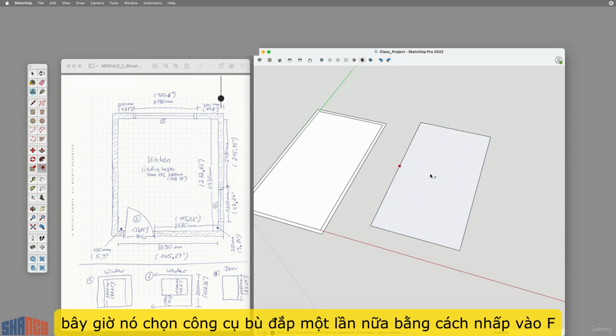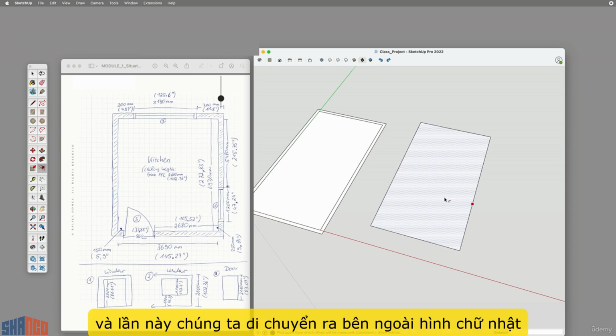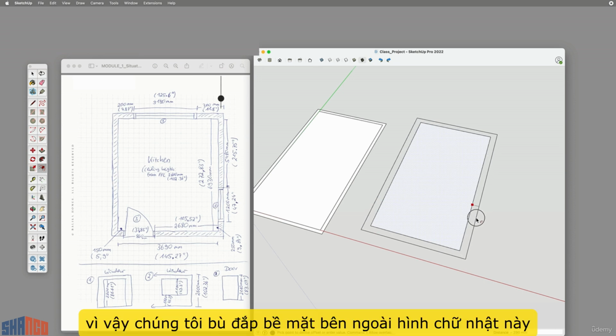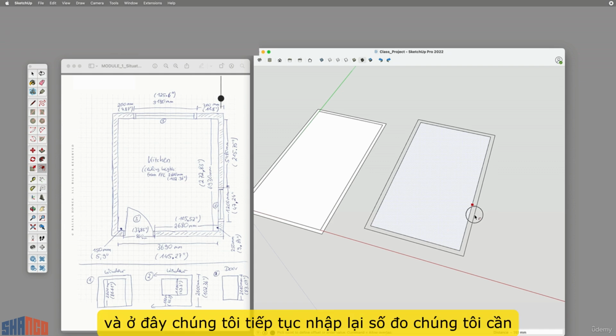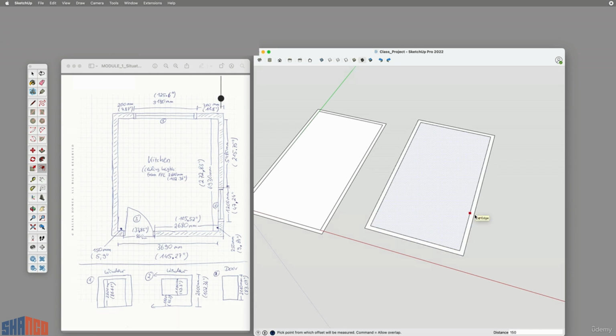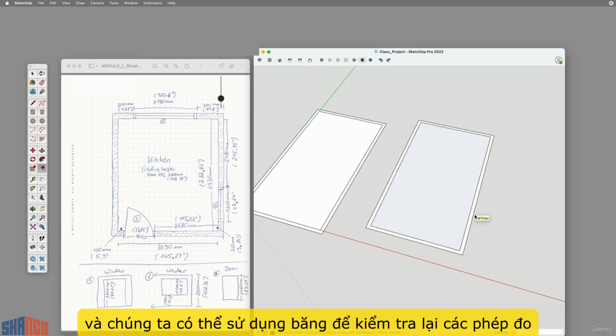Let's now select the offset tool again by clicking F, and this time we move to the outside of the rectangle. So we offset the surface outside of this rectangle. And here we go again, type in the measure we need, we enter, and we can use the tape to recheck the measurements.